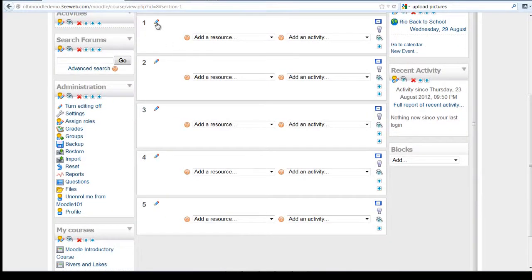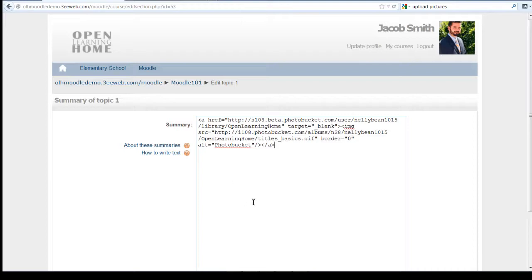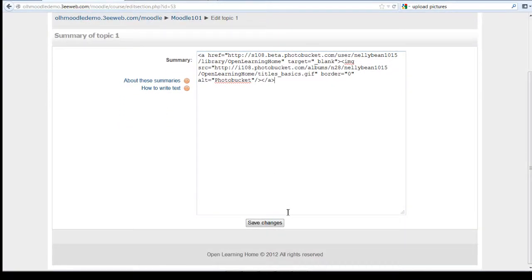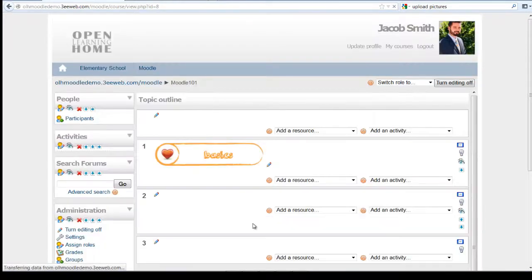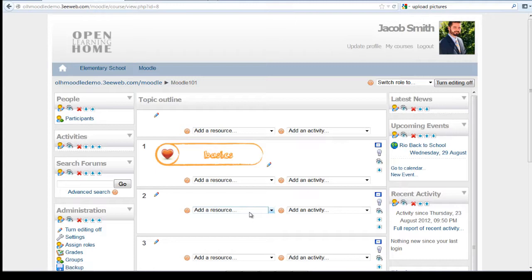So we'll add our picture to the topic summary. And it's the same process. We paste the code that was already copied in PhotoBucket, and we just save changes. And there we go. Our picture is up.